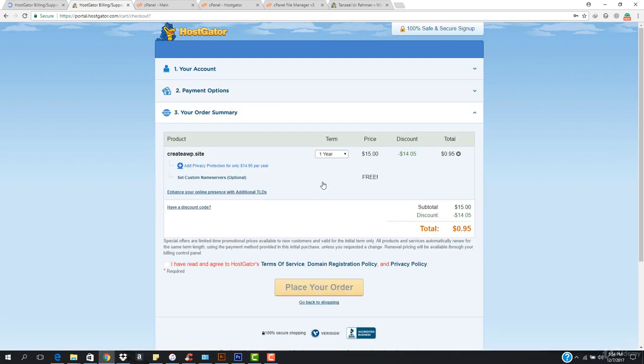I'm just going to go ahead and hit this and add privacy protection. No, I don't want to add. Enter your online presence, have a discount code. So I'm already getting a discount on this. So you can just buy a domain name for a single buck. HostGator mostly runs domain promotions, so you can check that, which is for a single buck, and then you can just buy it. Okay, I'm just going to go ahead.